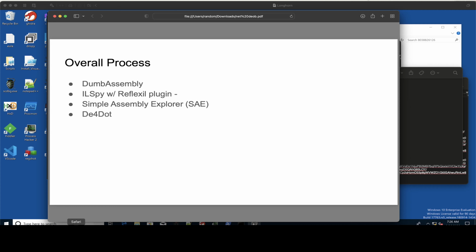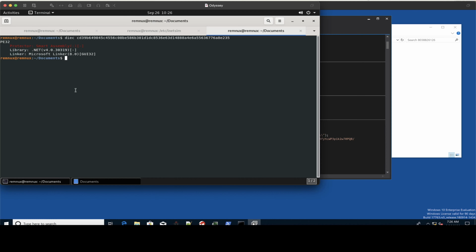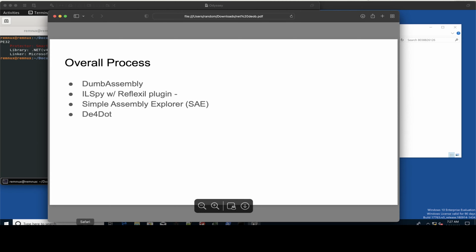So the first thing is, let's take a look at what the file looks like. If you run Detect It Easy from the command line on this file, it's just a cursory look, you can see that it is a .NET library and it is protected by Smart Assembly. This is the first time I'd seen Smart Assembly, so it took a little bit of research and I saw a few different people talk about the overall process for this, and it looks something like this.